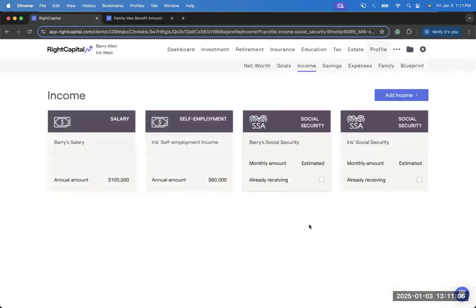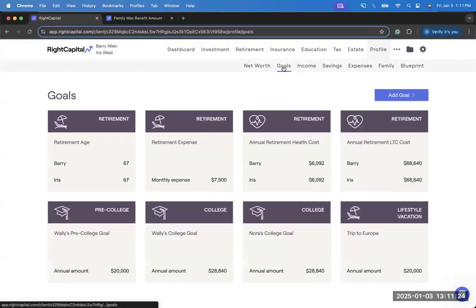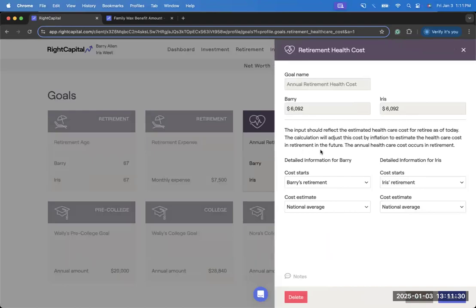All right. Next thing I want to mention here is Medicare and some of the changes there. In particular, this is going to impact client plans that are using a specific option to calculate healthcare costs in retirement. So for this one, I'm going to pivot into the profile goals area and take a quick look at the annual retirement health cost card. So within this card, this is where we can tell the system what we want to see in terms of cost and timing for healthcare in retirement.